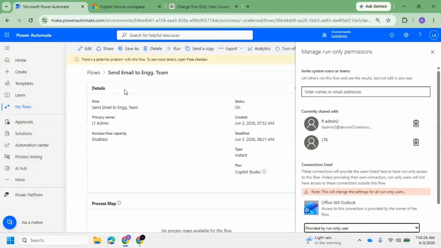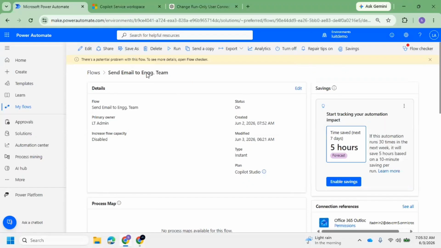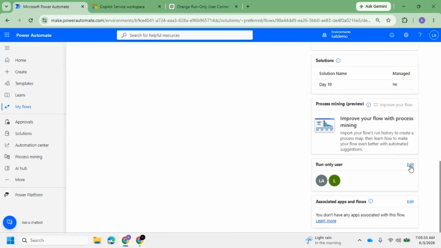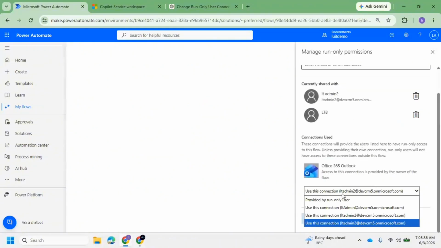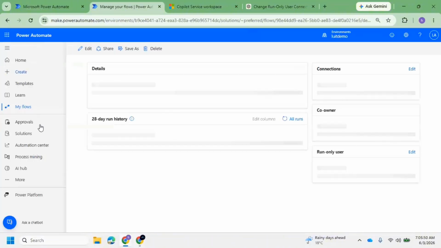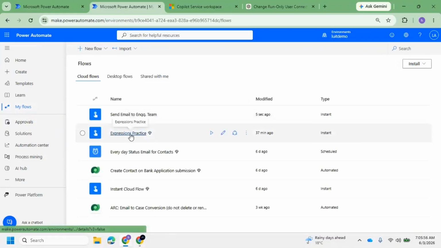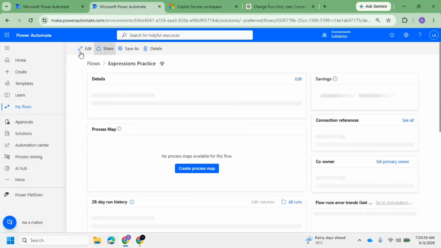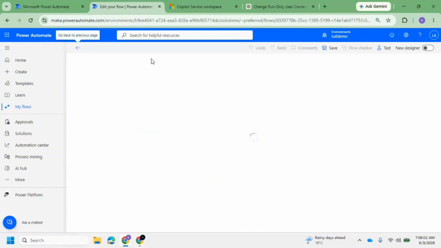By default we will have this one, provided by run only user. I'm just saving it and we will try to see what the error is. We will get the same error as before. So what is my original flow? This is the expression practice, right? In here I'm trying to use that. I had already added it, so I will remove and add it again.